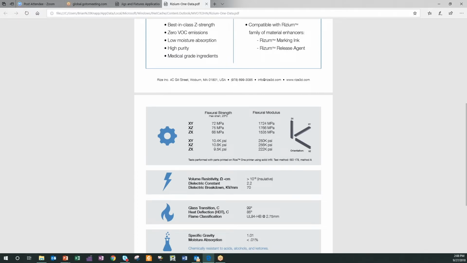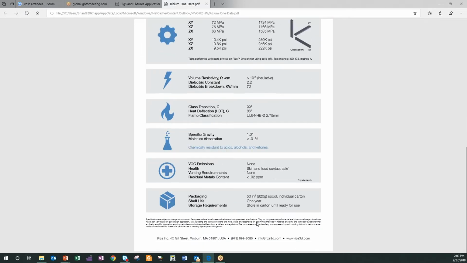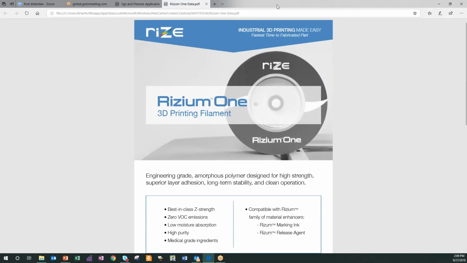See the volume resistivity, dielectric breakdown. The glass transition temperature is around 99 degrees. A lot of customers ask us that, and heat deflection is around 86. There is a flame classification for this material as well, and the rest of the stuff. You can get this from our website. I won't dwell too much on the material properties.